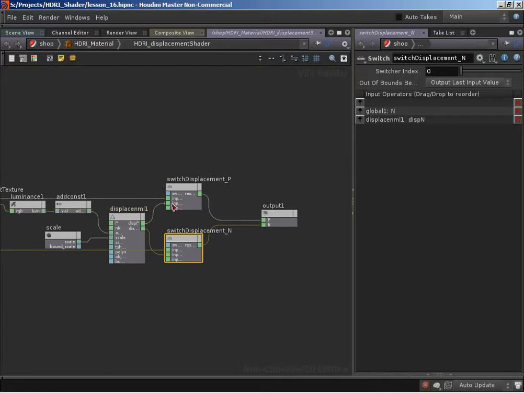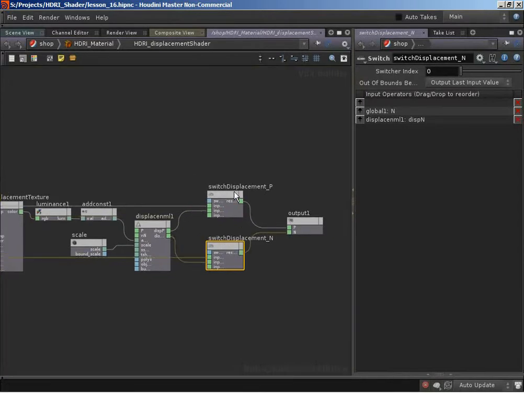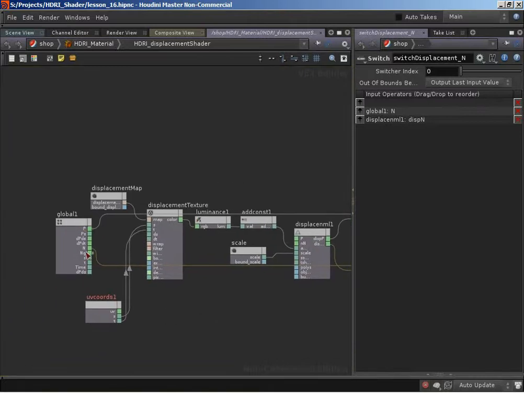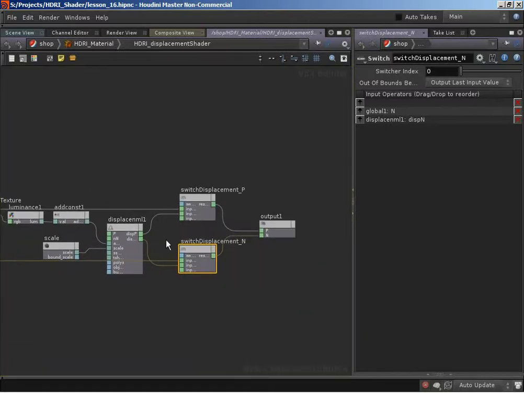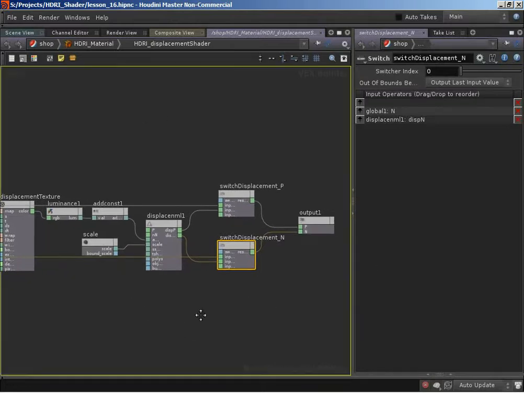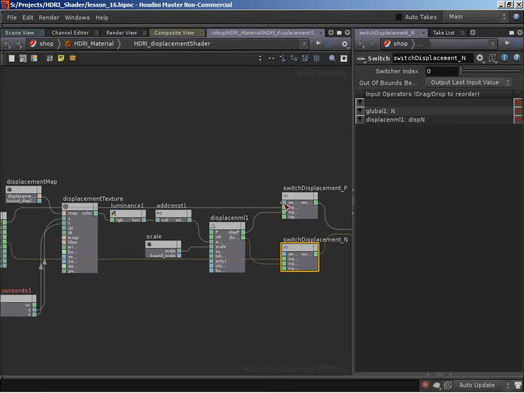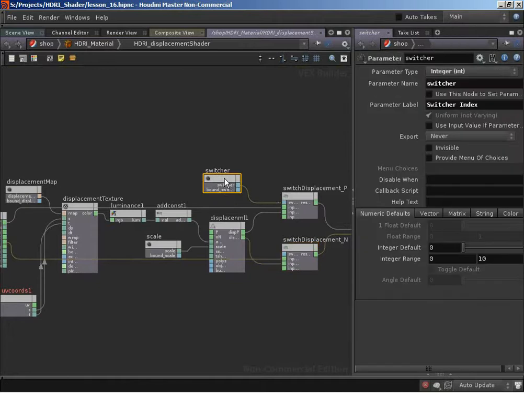So now if we drive the switcher based on the idea of do we want to displace or don't we want to displace, and that can be a toggle, when we're not displacing, we're simply taking the position and the normal and we're just outputting those back out, and we're not calculating, not evaluating all of this displacement. When we are displacing, we calculate the displacement, that's going to affect the position and the surface normal, and that's what we send out of the shader. So I'm going to middle click on our switcher input, and I'm going to give this the parameter name of use displacement.